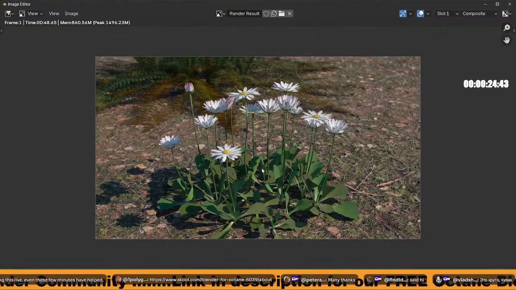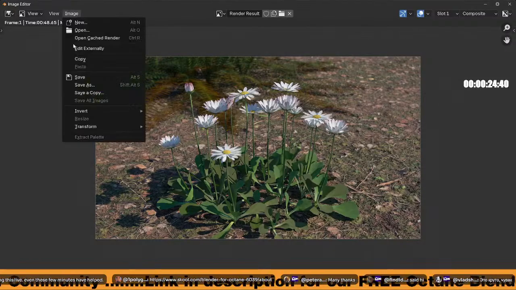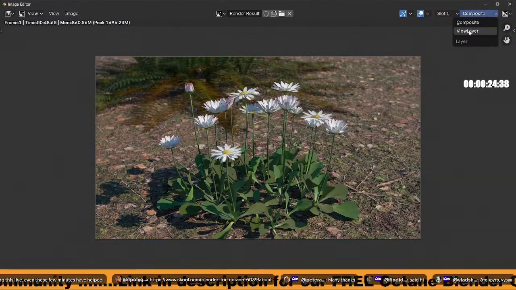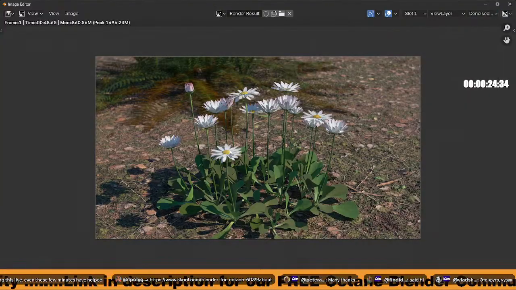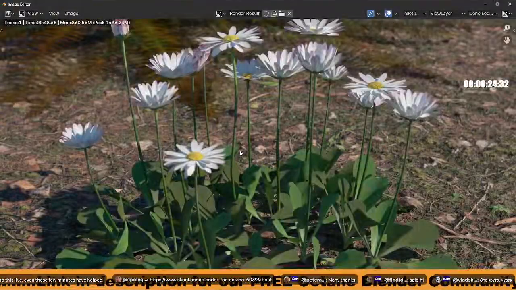All right. Yeah, that looks a lot better. Let me go ahead and save. Are we looking at the denoise? We should be seeing the denoise image anyways, because I already have it set up for the denoiser.